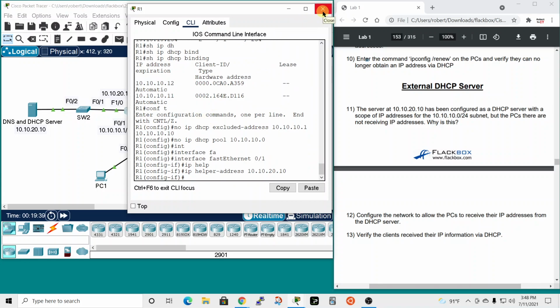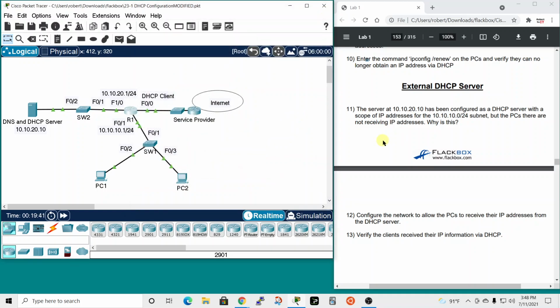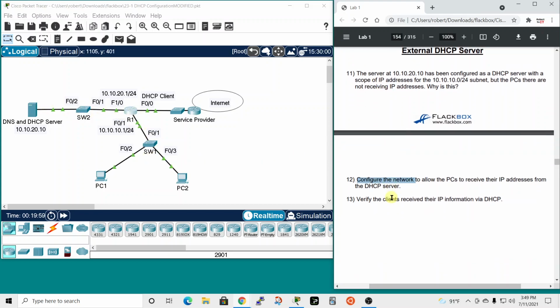So that was step 11, right? The server, why is this? Okay, configure the network to allow the PCs to receive their IP addresses from the DHCP server. We did that by using the ip helper-address command on this interface of Router 1, so it'll now forward the DHCP requests. And verify the clients receive their IP information via DHCP.